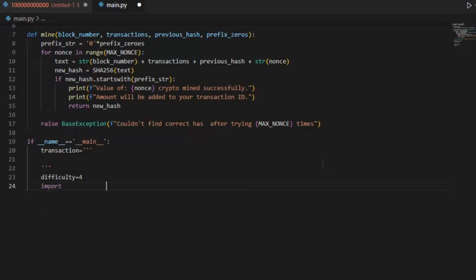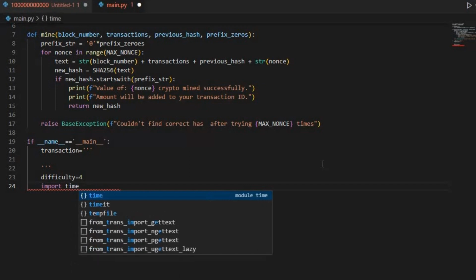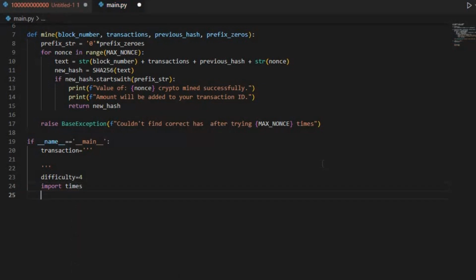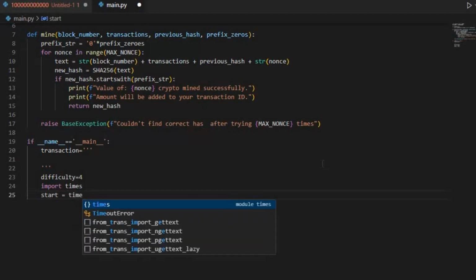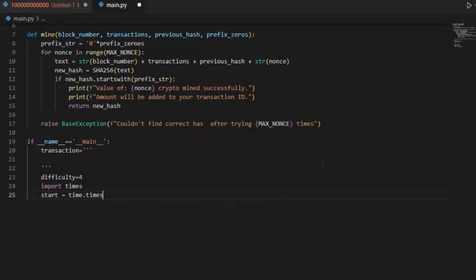Now we'll just import time, that's how we need to know how much time the mining took: this many seconds, that many seconds, mining successfully completed. In our result page, you will get it. Import time, then start equals to time dot time. Okay, no, actually by mistake I just gave times, so just keep it time. Okay, save it and come to the next line below start.